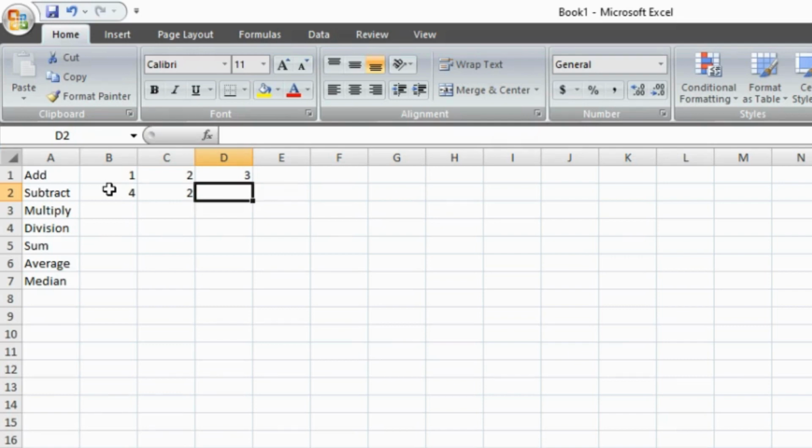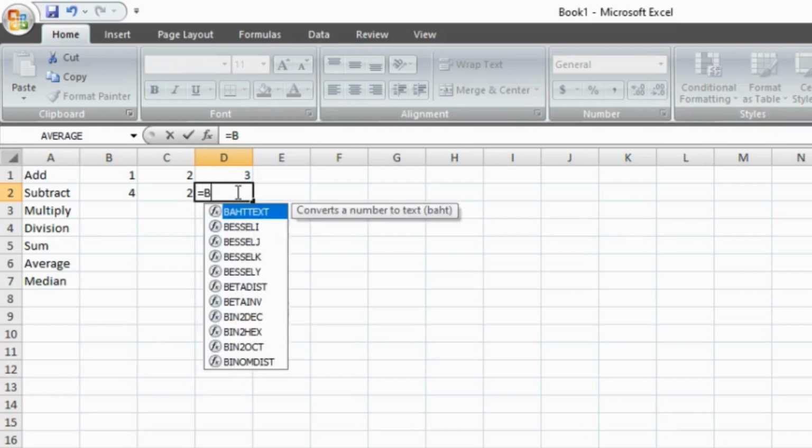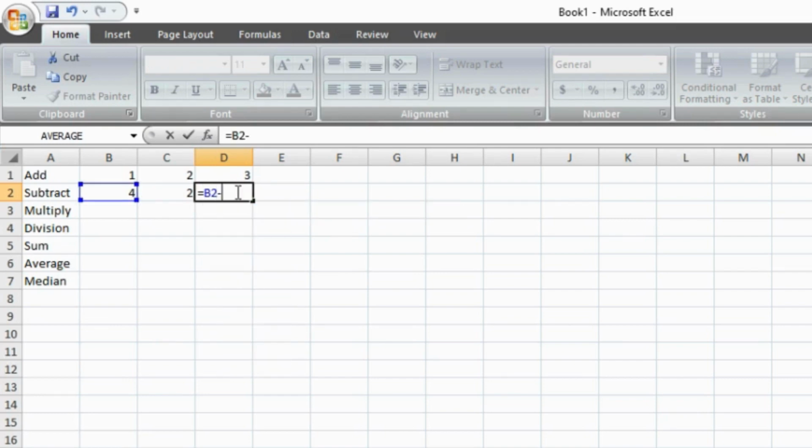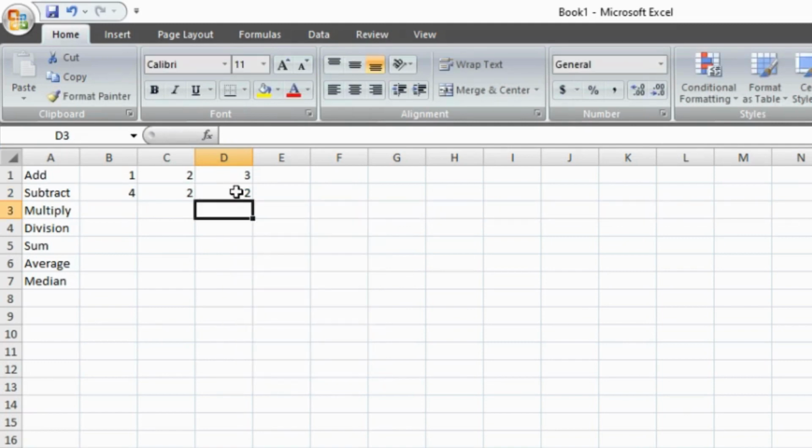We're going to start with the equal sign again, and then we can do 4 minus 2, and it's going to give us 2. Or we can use the cell method, that's the numbers in the spreadsheet. I'm going to delete this. So we put the equal sign again, and now we're going to be using B2 minus C2, and again it gives us 2.